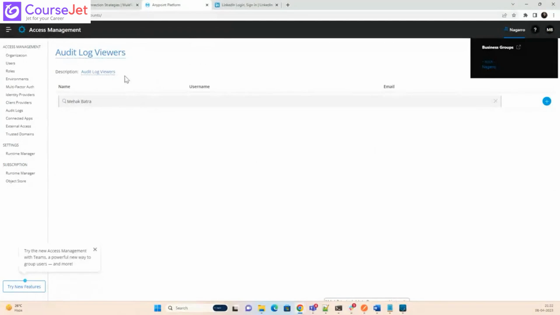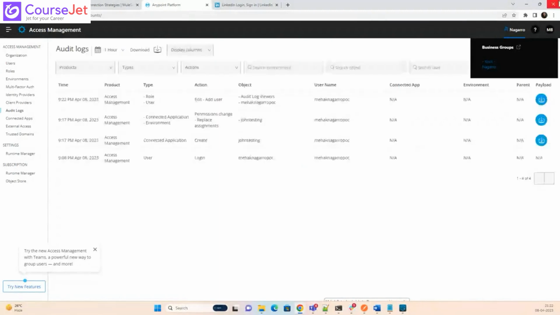Let's say you are working for a particular client, and you are not having admin access, but you want to see the audit logs. So what you can do, or rather the administrator can go to the roles, then go to the audit log viewers, add your email ID and then click the plus. Then your email ID will be added. That means you will get the access to the audit logs. Clear?